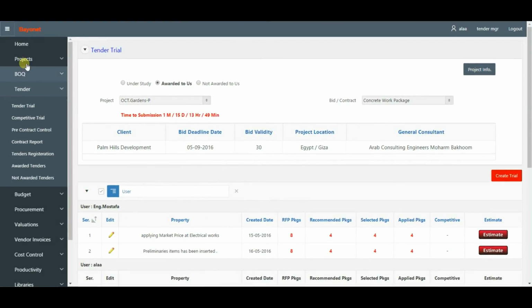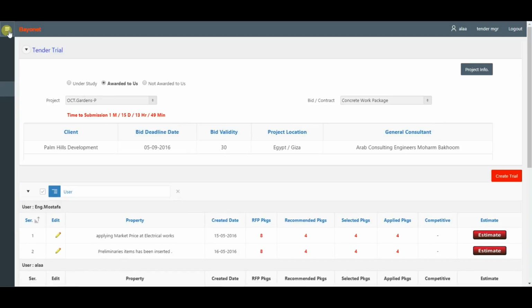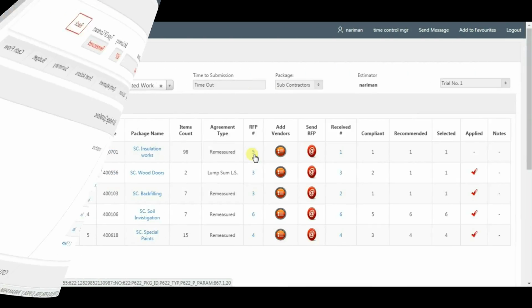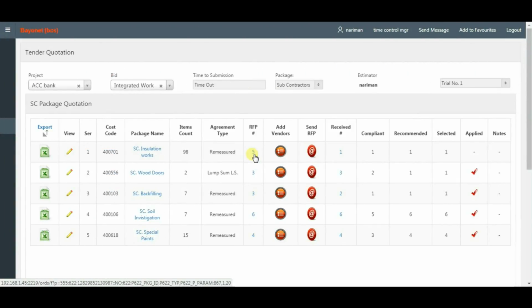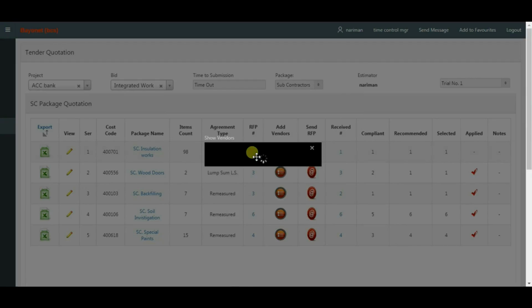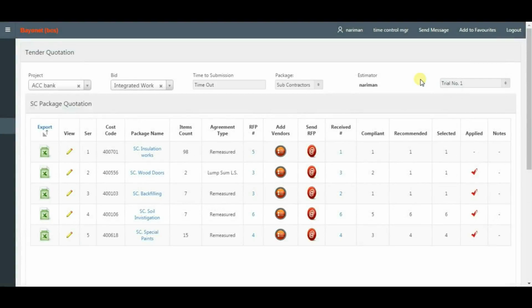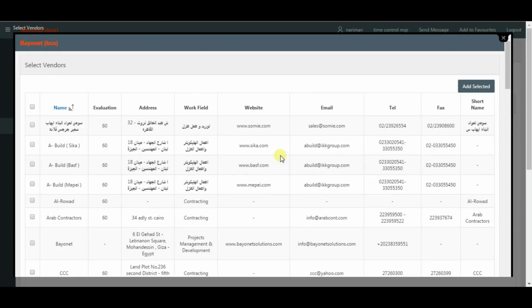Tender trials. Simultaneous trials can be estimated for the same tender by various users. Packages quotation. In one page all your quotations are easily tracked, to see each package status, for example, review requests for proposals you sent to vendors. Select other vendors to send the RFP to them.